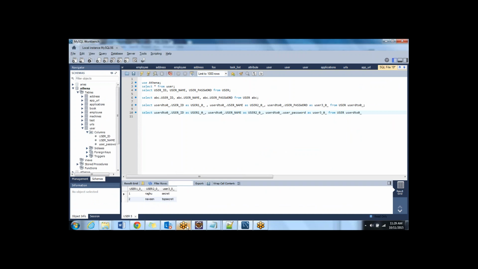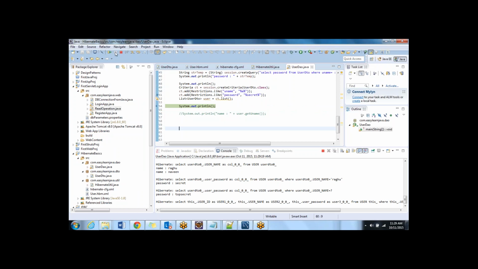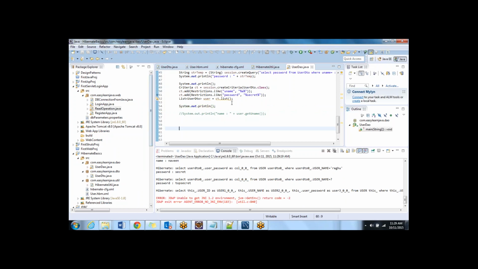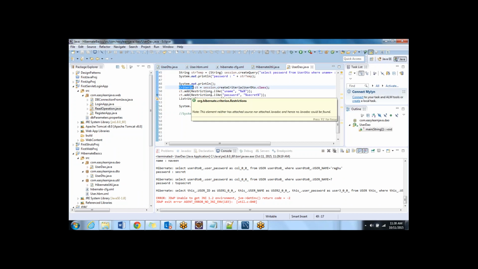So this is more of a Restrictions API or a Criteria API that you can use. Criteria, and in turn it can use some restrictions. Clear with this concept also?